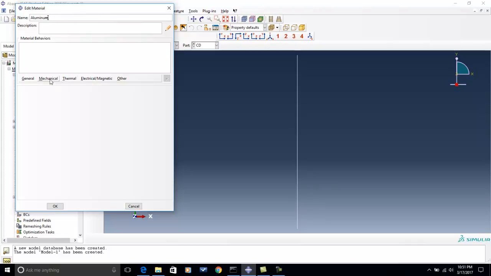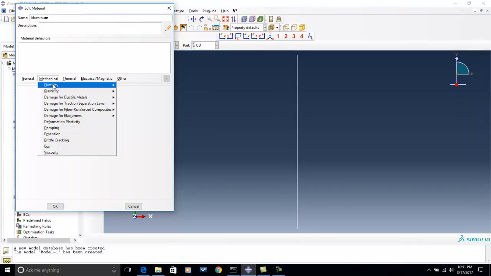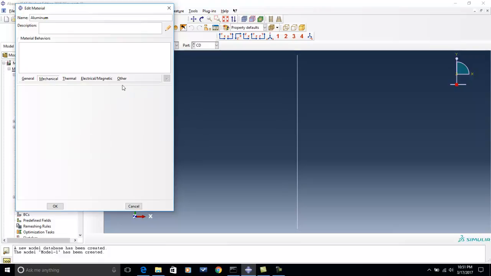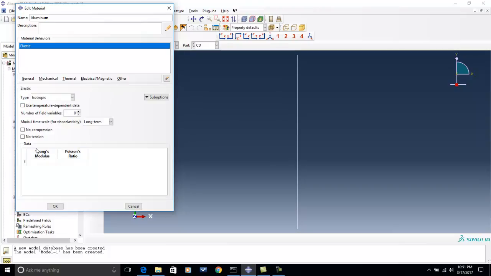And the only things we need to define are down here under the Mechanical tab. We go to Elasticity and Elastic. And that brings up our little field here where we need to define Young's modulus and Poisson's ratio. So again, the problem statement said to use 70 gigapascals. Now if you recall back to the slide I showed with the unit consistency, that one indicated that if we're working in millimeters, our modulus value needs to be in megapascals. So we need to use 70,000 megapascals to keep consistent. And for a Poisson's ratio, we'll use 0.3.